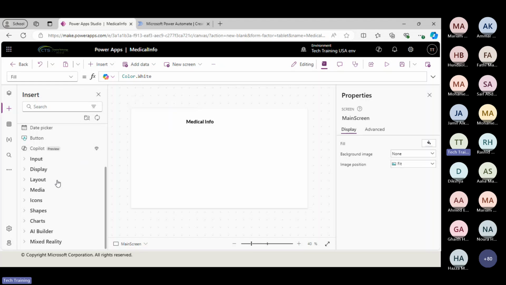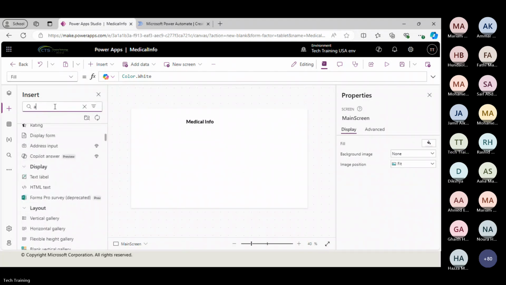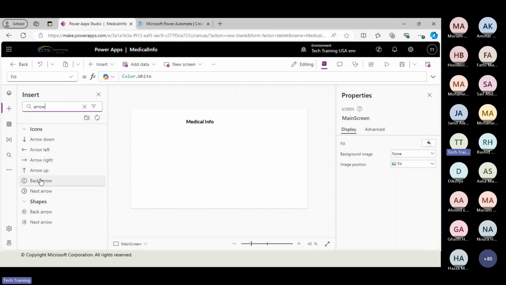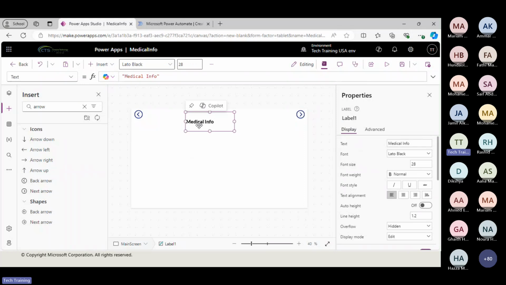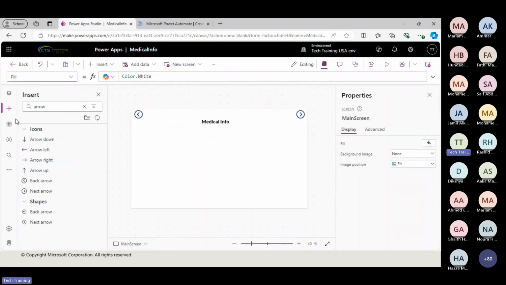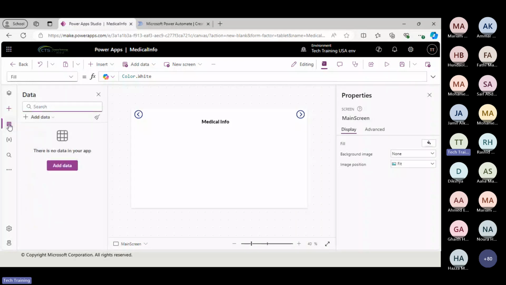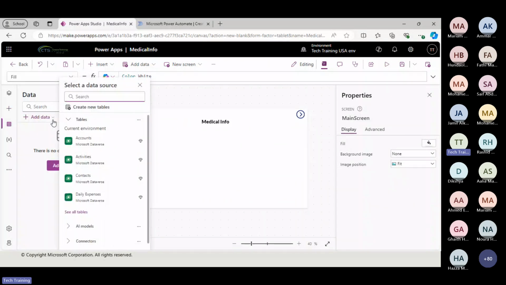And now maybe I will add some icons like the icon that I had, arrow. Okay, back arrow. I will put this arrow here maybe. Yes. And I have next arrow. I will press here. Okay. Then these are just like shapes and things that are viewable for me. What I need to add is data. So data is the thing that I want to add.